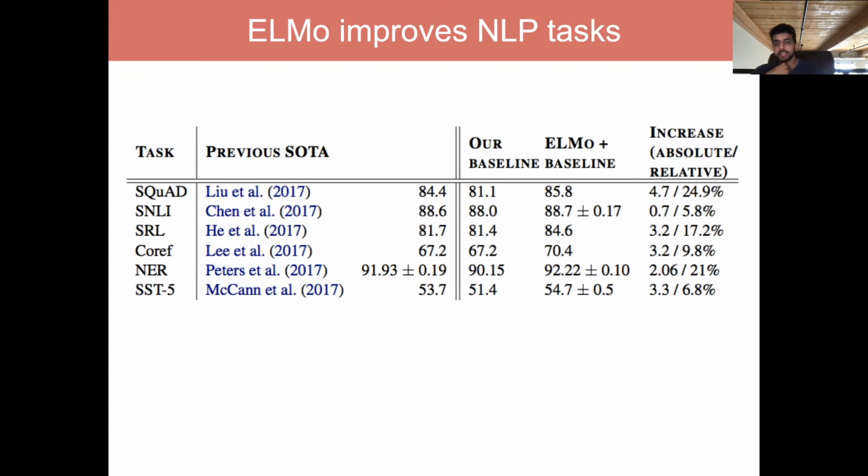Okay, and so this was an impactful work because it demonstrated improvements across a wide range of NLP tasks. SQuAD is a question answering data set, SST-5 is a sentiment analysis data set, and we have coreference resolution, named entity recognition, semantic role labeling.